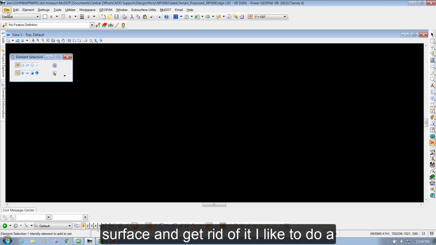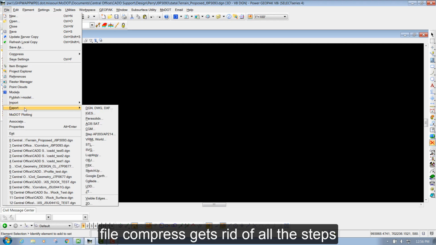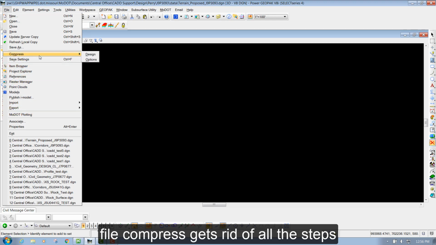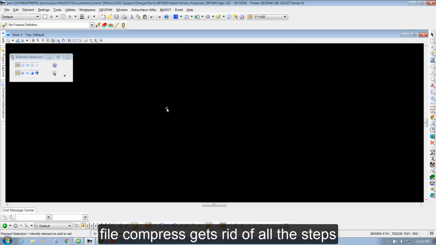I like to do a file, compress, gets rid of all the steps that we took before and cleans up the file, makes it a lot less in file size. Okay, so once we've done that, that was step 12, delete all elements in the file.